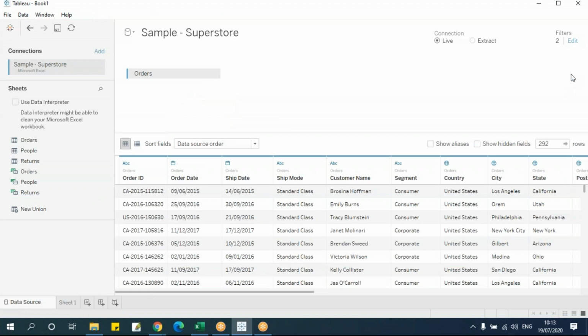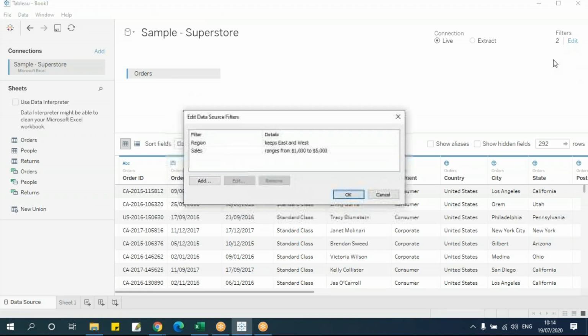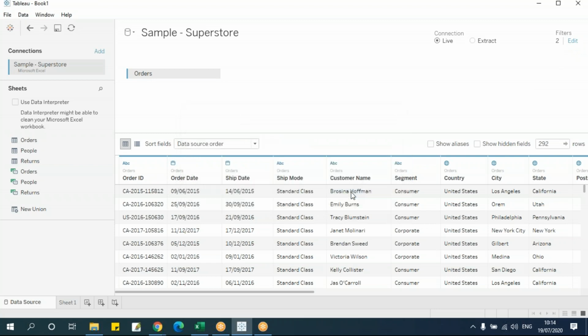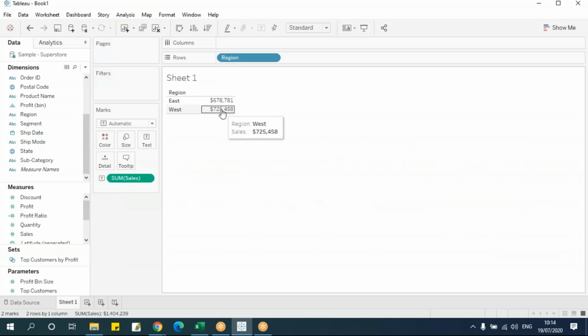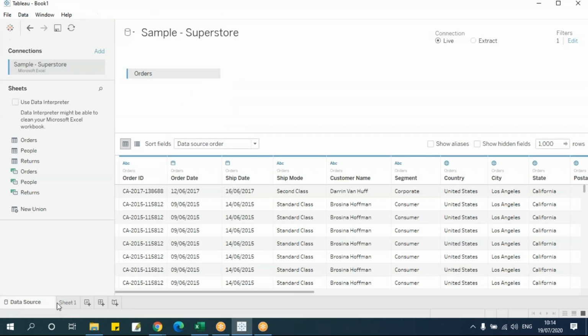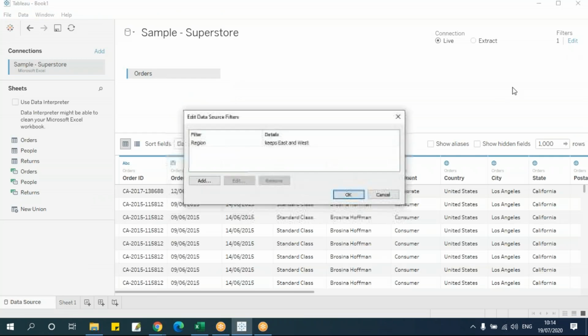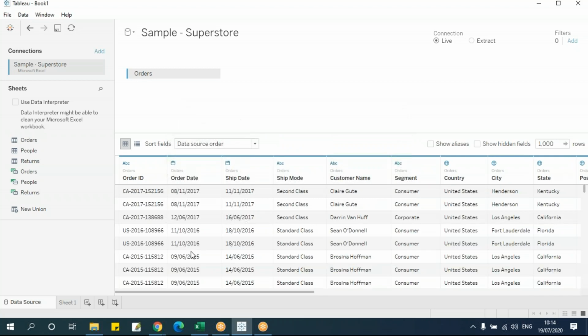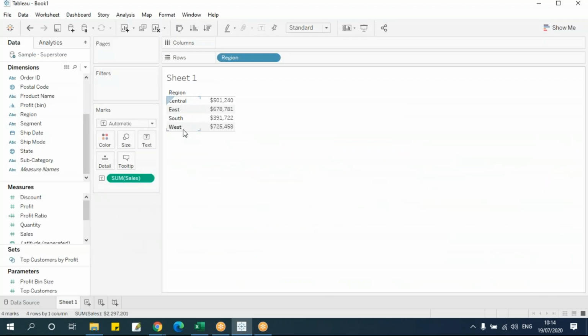Right, let's go here, say edit. I want to remove this. Let me go here, I'll say remove and I'll say okay. It got refreshed. Let's go and check. You can see the value got changed. Previously it was some 2 lakh or something. Now I'm getting the complete values. Now let's go here. I'll select this and say remove, say okay. Now I'll get all the 4 regions.